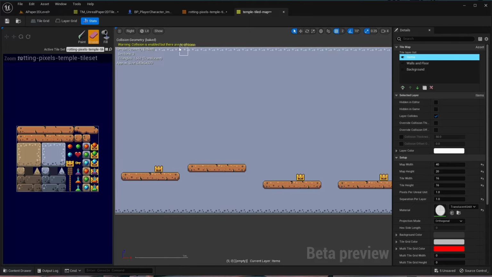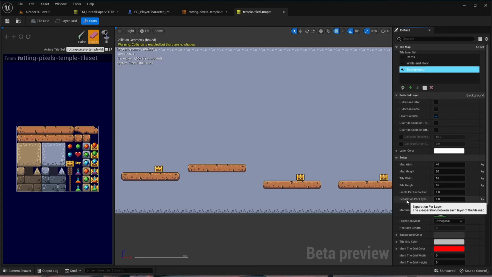It's telling me that there are no collisions enabled, so we'll get to that in a moment. There's a few things that we should probably change here by default. One of them is the separation per layer. That's how far apart these layers are going to be when we bring them into a level, and I can show us that.